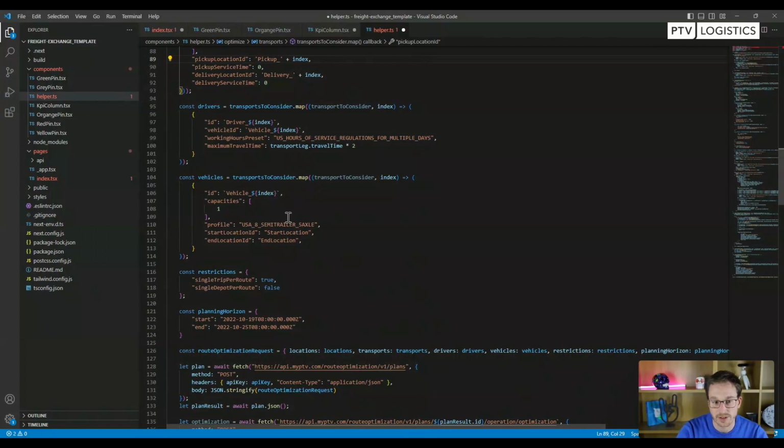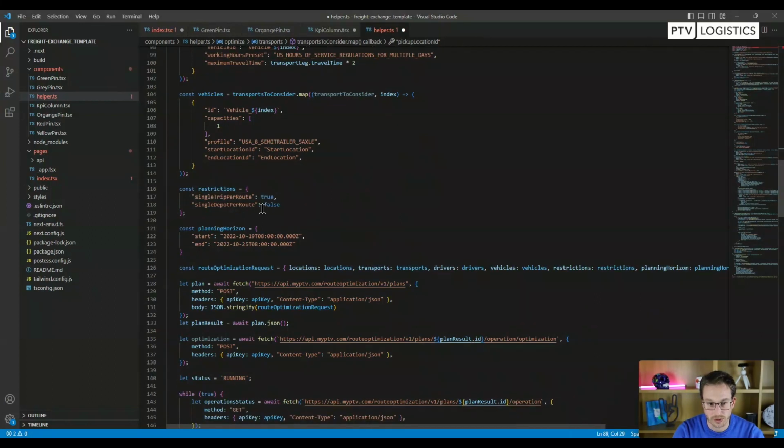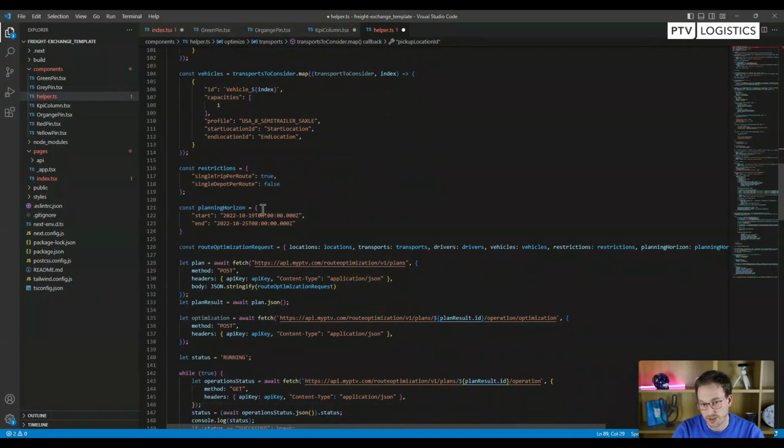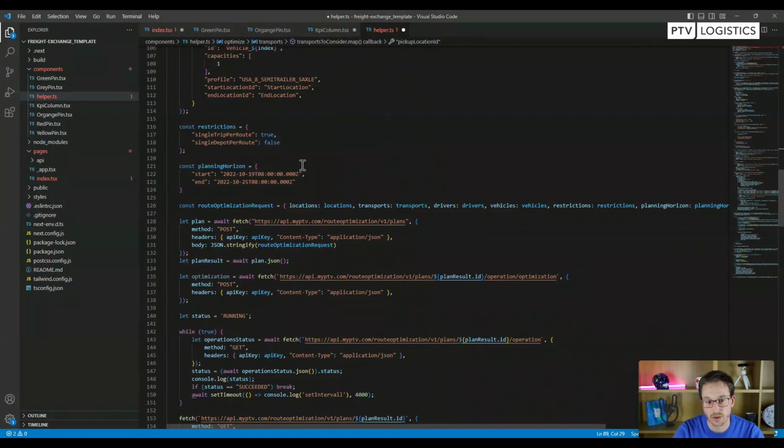And then we have the drivers, and each driver has a vehicle, so we also do the same story with the vehicles. We have some additional restrictions, so we only want to have a single trip per route, and we do not want to have a single depot, so we set that to false. We just define some planning horizon that could also be handed in from the Excel import or from some text box in your web application. And then we finally build the route optimization request that has all the ingredients of the locations, the transport, drivers, and so on.